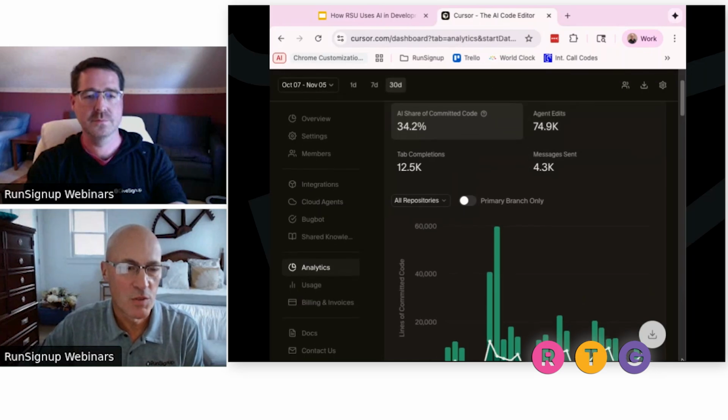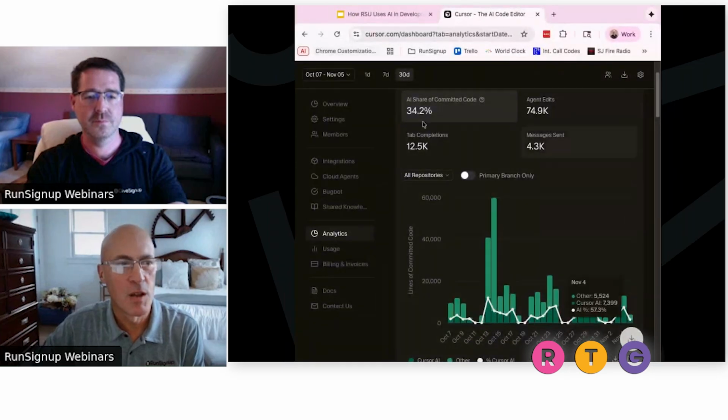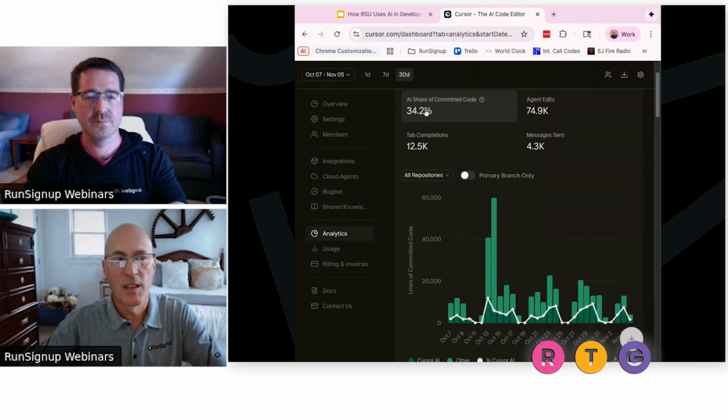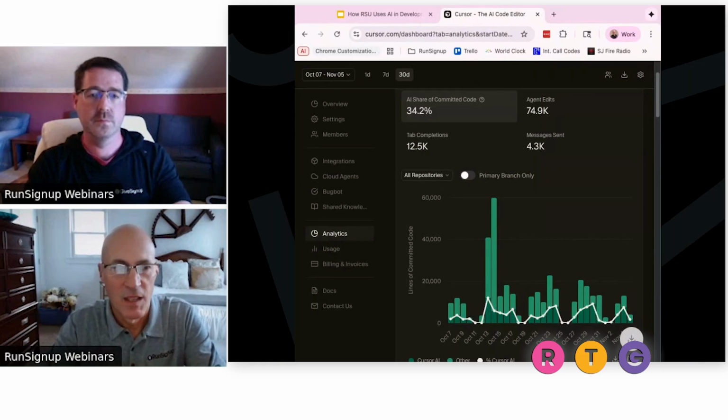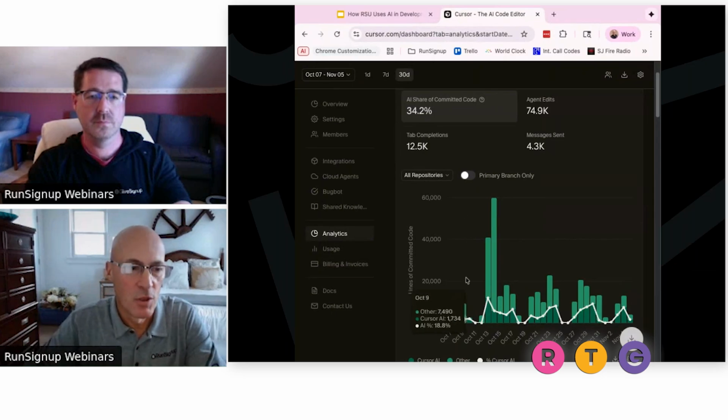But essentially what this screen is telling us, for the past month, 34% of our total code that we committed to production, I would say had AI involved in producing it. That is a pretty high amount of code, considering we've been using this tool for less than a year.